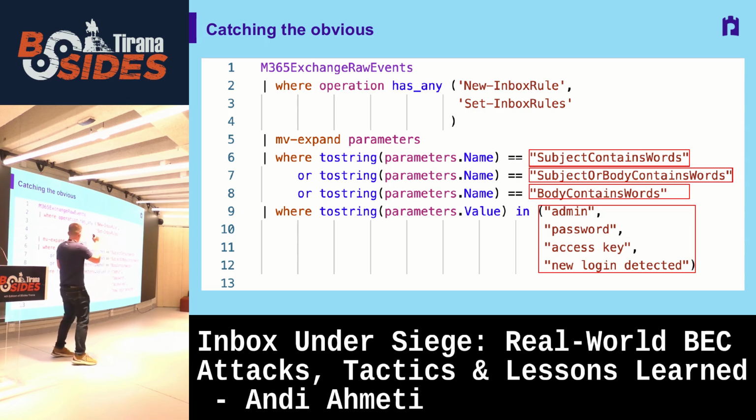Now, this is a KQL query, and I like to call this the low-hanging fruit level of detection, and we're going to see why on the later slides. What this query is doing is essentially checking for any new inbox rule created or modified which contains any of the following conditions: subject contains words, or body contains words. If any of these conditions have either of these keywords, then just flag this one.